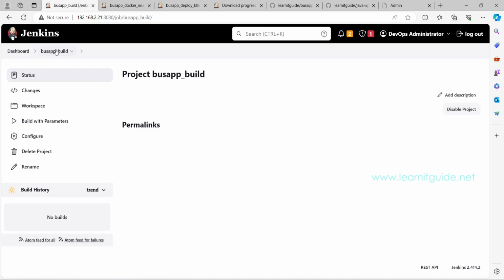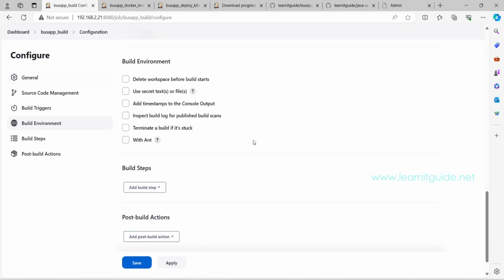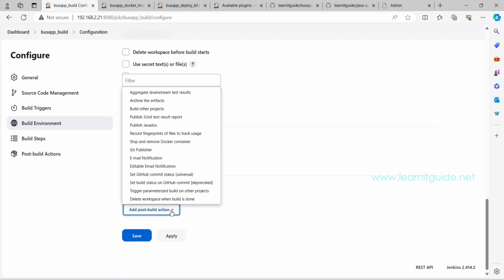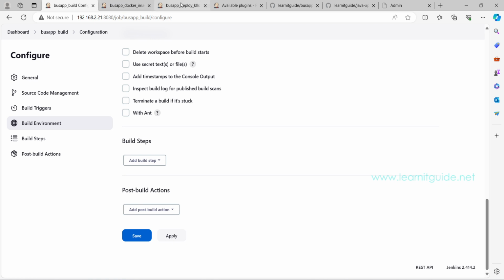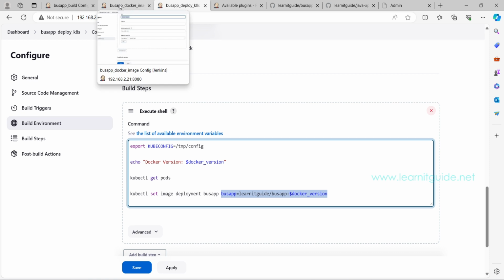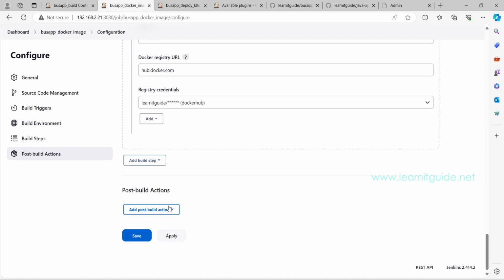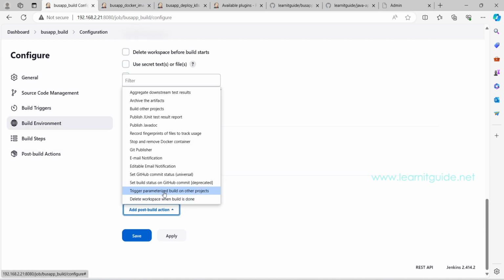Just save this page and refresh it and again configure the page. On post build actions, we can see an option called trigger parameterized build on other projects. And why do we need this option? Because for my Kubernetes deployment, I need the input of the Docker image version. Then only it can be deployed. So that version is a parameterized variable. So I need to pass that variable from this job to the other job. For that only I use this option called trigger parameterized build on other projects.